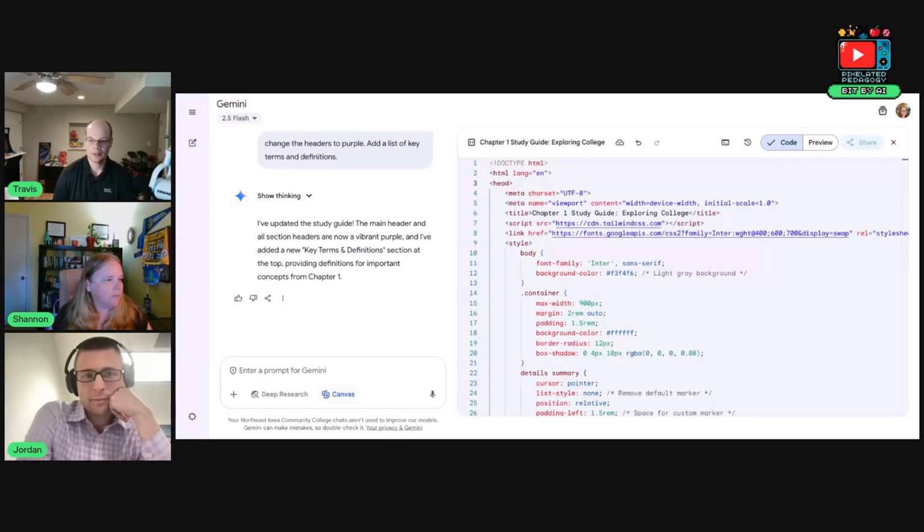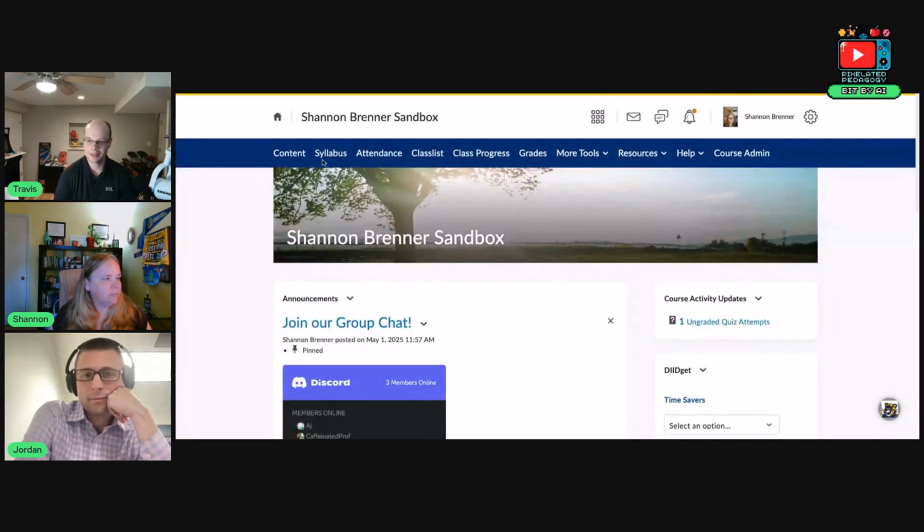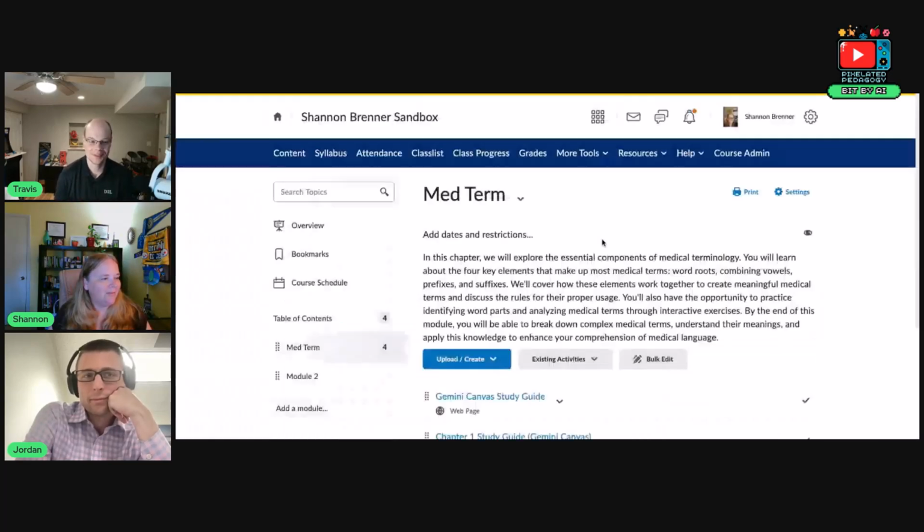I'm curious as well, in your preview pane, I saw there was a floating button that kind of looked like an AI symbol. I'm curious what that does, but you can proceed with this first.